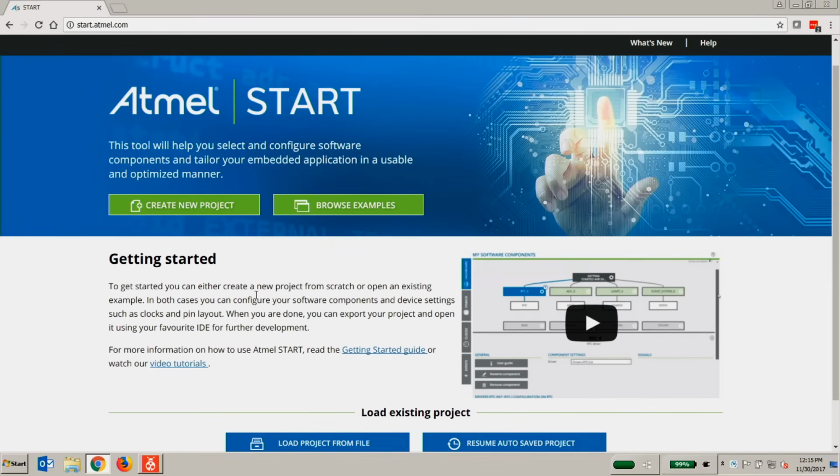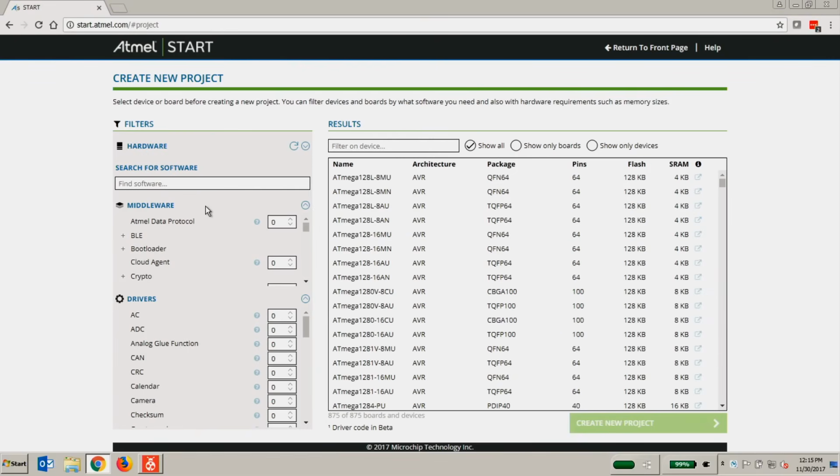What I'm going to do here is, rather than use an example, create a new project from scratch. So I'm going to click that button right here. What opens up is the Create New Project window. On the left, there's a filter. Over on the right are all the parts associated with what you enter into that filter. One of the nice things is that you can select things like, I want to use an A to D, I want a CAN application, I want a DMA to be available. As you select these different drivers, you'll see that it parses through all of the available products.